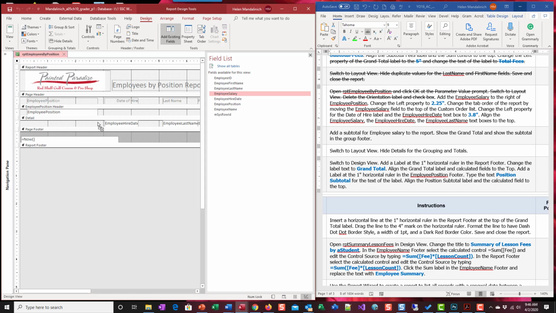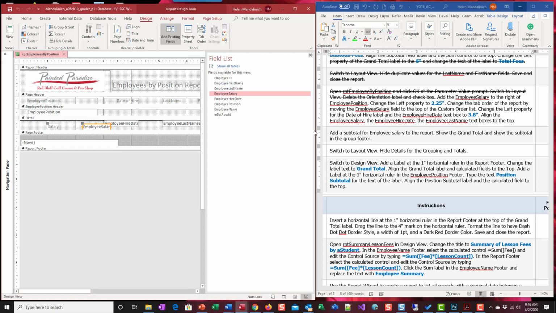to the right of employee position, to the left of employee hire. Just going to drop it there. Okay. It's in the detail section because you want the employee salary to display for every record, right? So this up here, employee position, you only see that when the position changes because it's a group header.